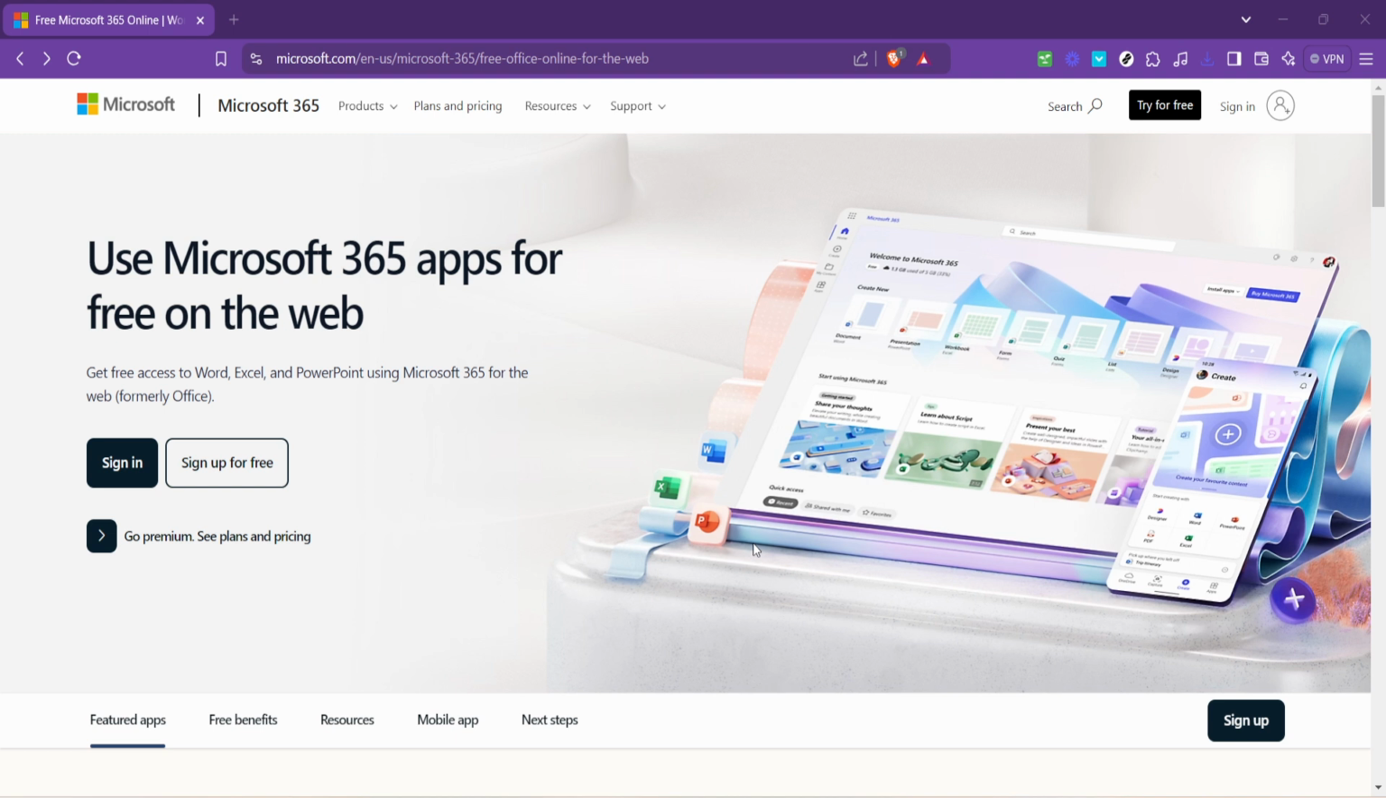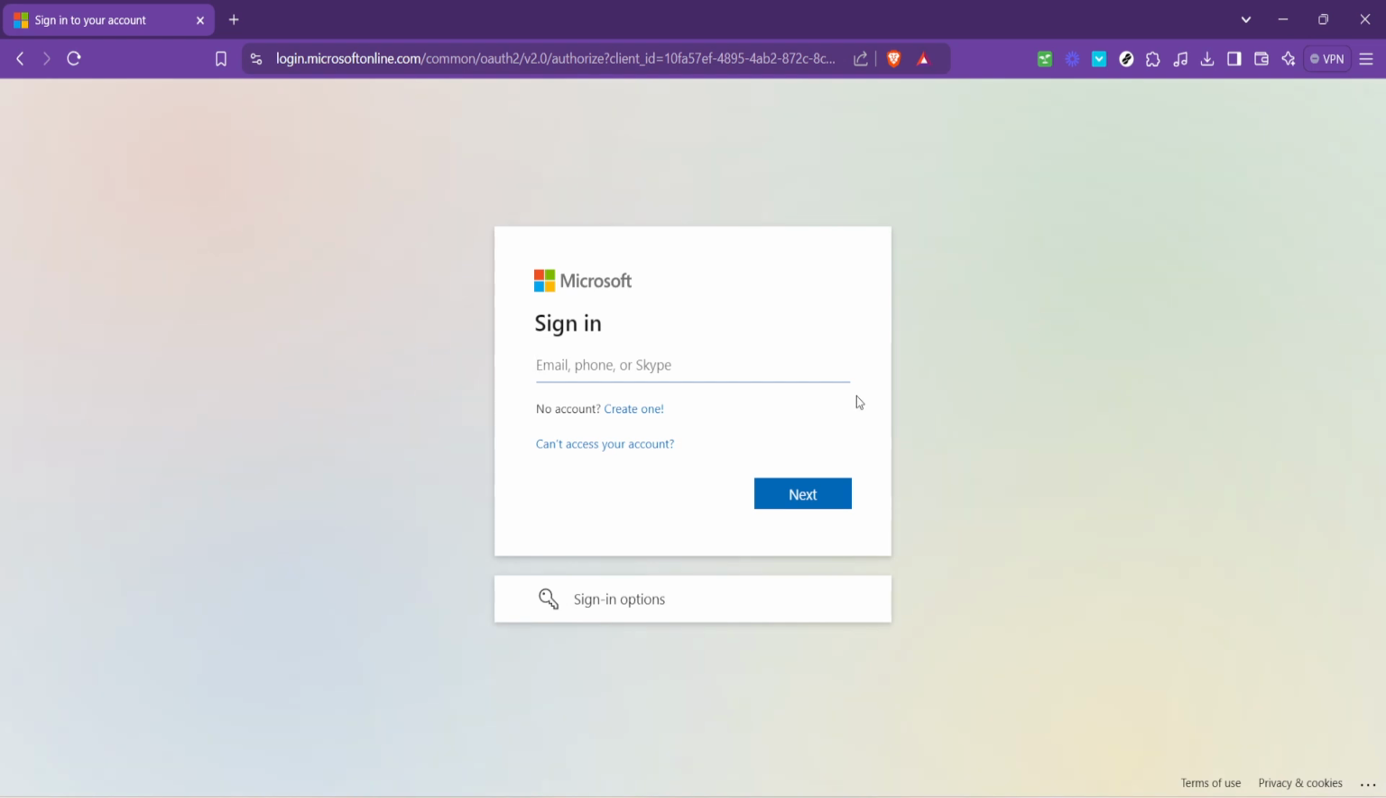To get started, navigate to the Microsoft 365 online webpage. Once you're there, the next step is to sign in. You'll see the sign in button prominently displayed on the page. Clicking on it will prompt you to enter your email address. Ensure you input the email associated with your Microsoft account to avoid any sign-in complications. After you've entered your email, click on Next to proceed.